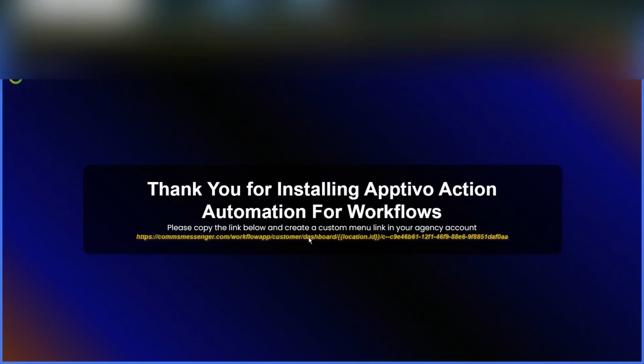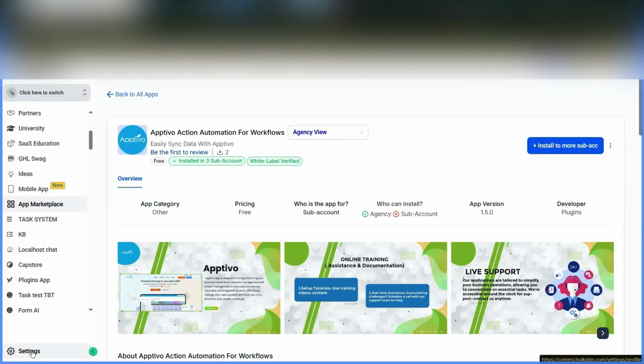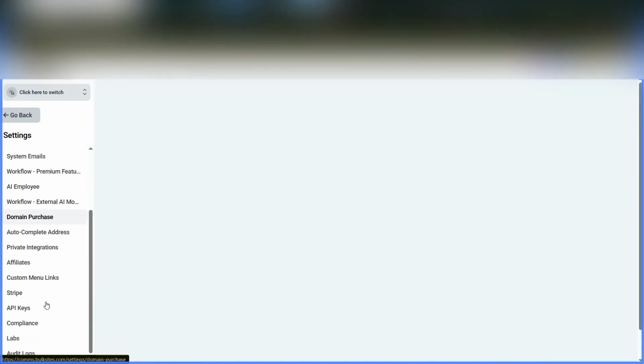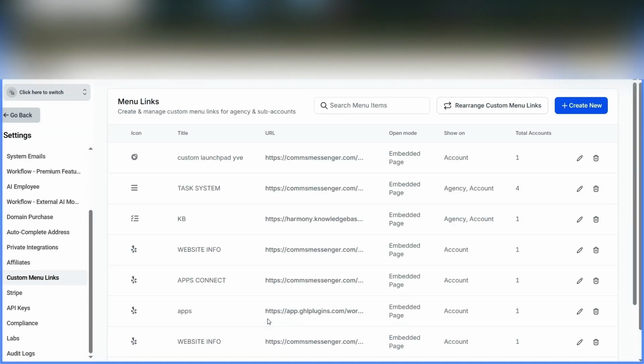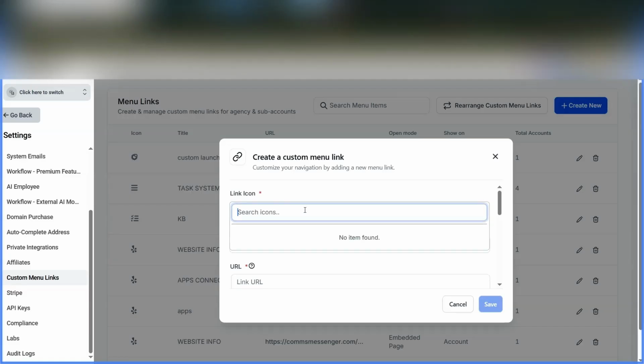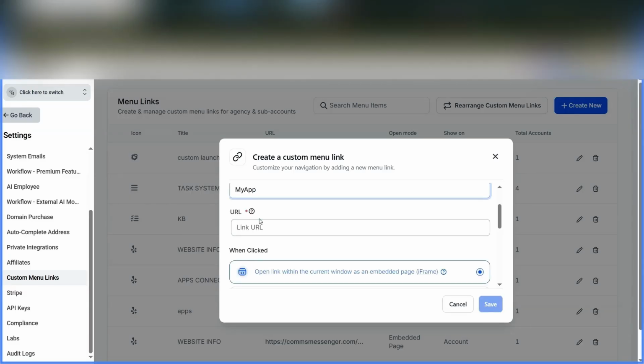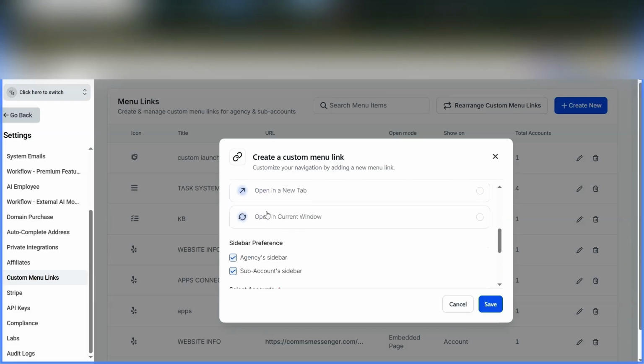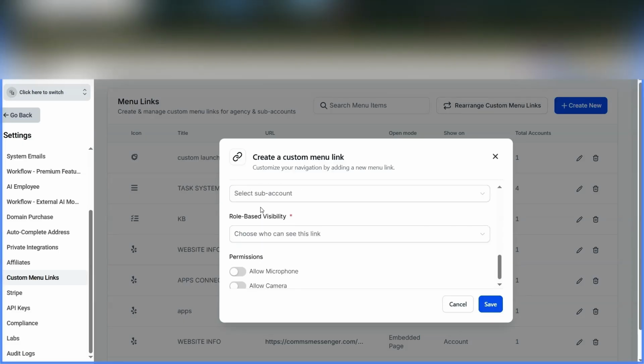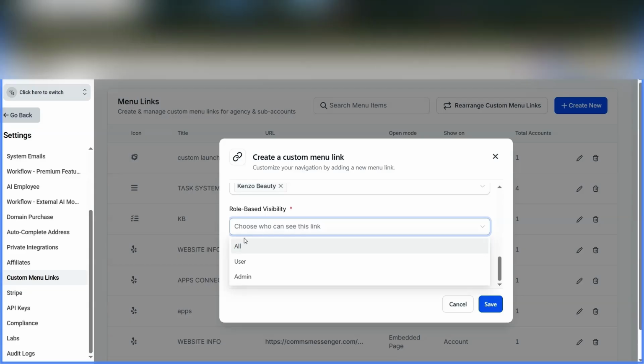Copy the custom menu link, head back to the account, navigate to settings, and click on the custom menu links. Then click on create new, insert an icon, give a title, and paste the link right over here. Give a sidebar preference, and choose the account. Then give a role-based visibility, and click on save.